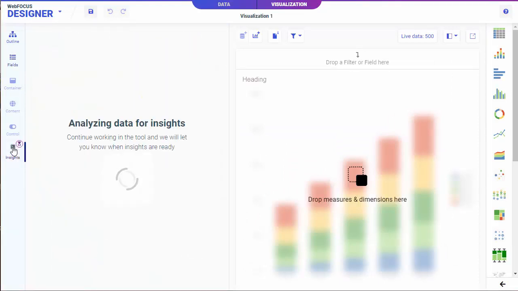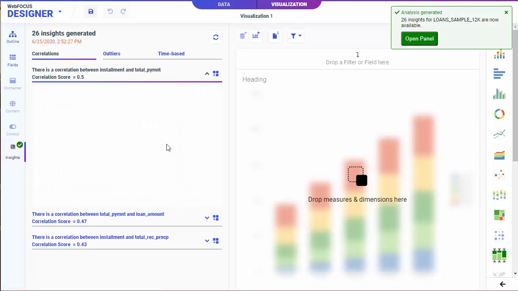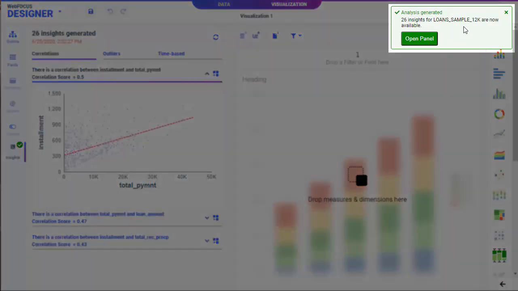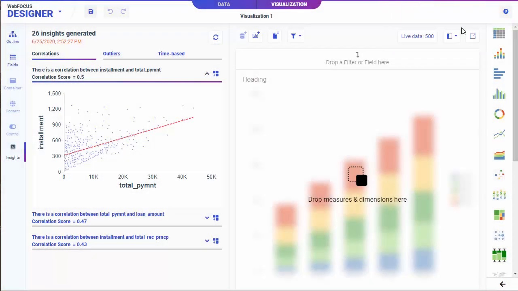If your dataset contains multiple tables, you can select which table you want to analyze. While your data is being analyzed, you can continue working in Designer. An alert tells you when your visualizations are ready.